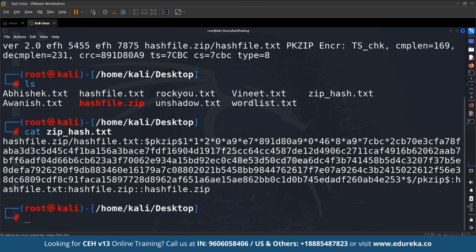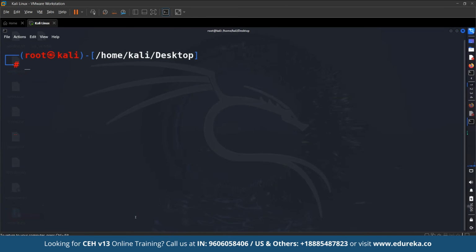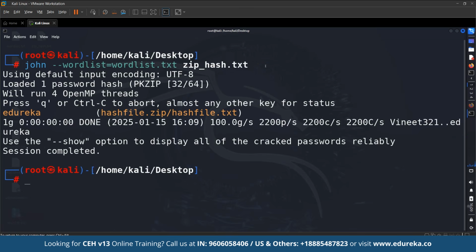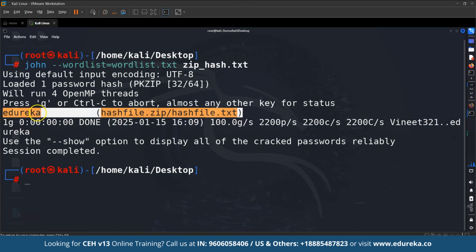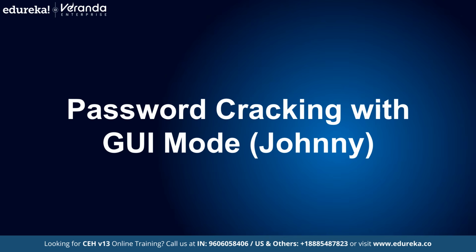Next, step 3. Now, let's crack the password. We will use John the Ripper and the wordlist.txt file to do this. Type john --wordlist=wordlist.txt followed by ziphash.txt. Here, John will now try all possible combinations from the wordlist to match the hash. And there you go. John has cracked the password, and it says that the password for the zip file is Edureka.